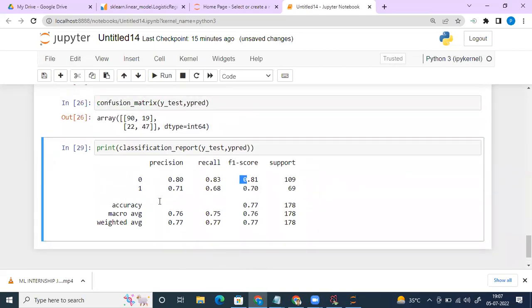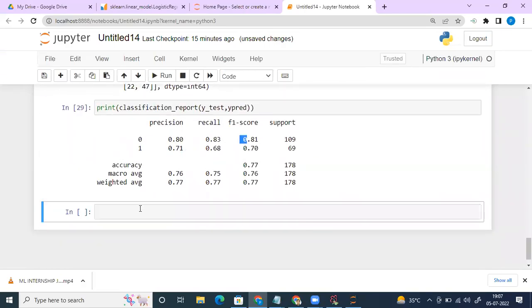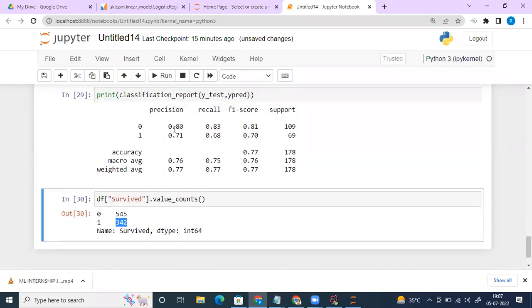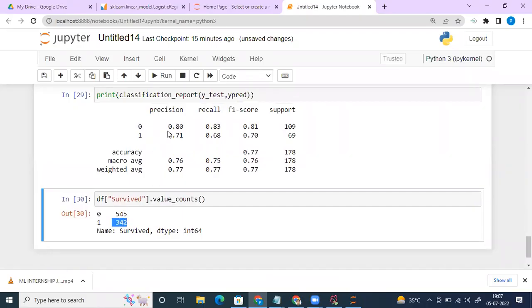Right now, if we come here, my data frame column name is, I think, the survived column, dot value_counts. If you see, it is not balanced, right? Zero class has 545 data points. One class has 342 data points. So one class has fewer points, and accordingly you can check the values of precision and recall. Precision is coming good for the zeroth class because it has more data points. One has fewer data points, so its performance is not coming good on the one.